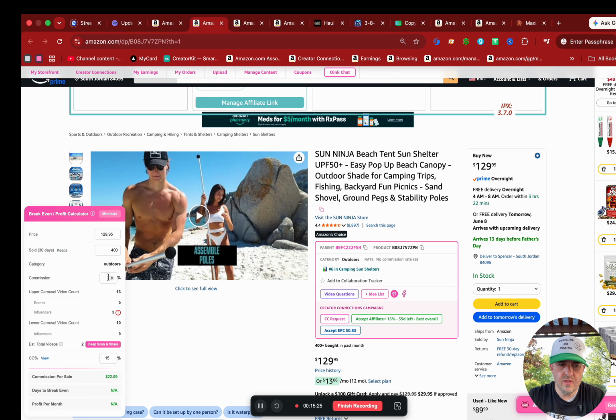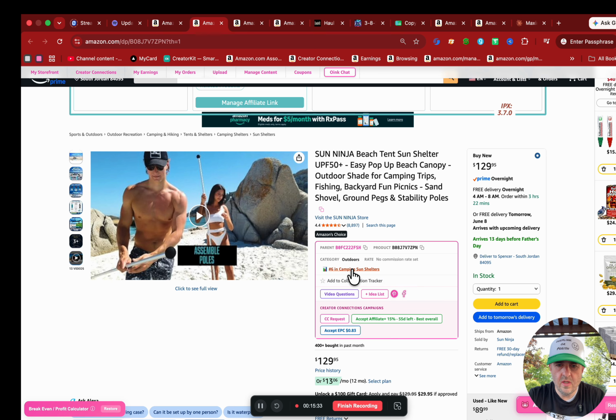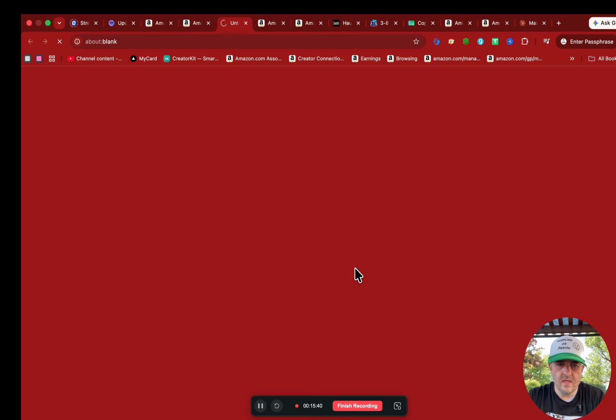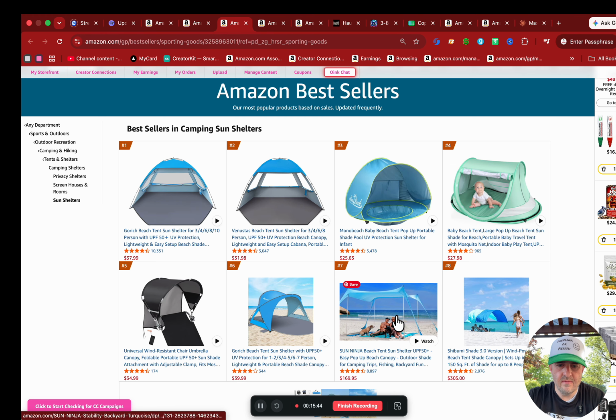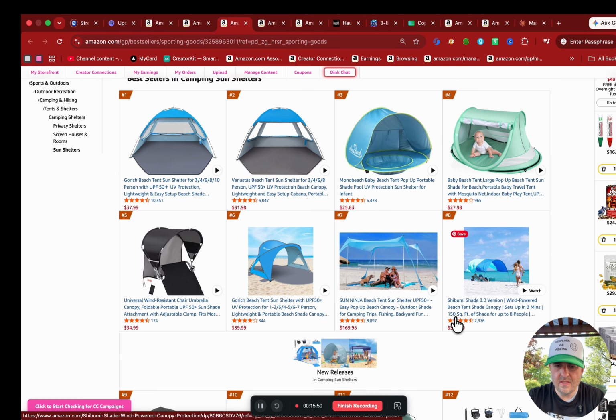You get the outdoors, which is 2% commission, but then you get your regular 5%, 15% commission here from Creator Connections. But the thing I do want to look at is right here. What are other camping sun shelters that I can see or I can find? So when I click this, now it's going to pull up a bunch. We've got some for babies. We've got some big ones. This is the one that we were just looking at. It's number 7. See, some of these are not ones that I would necessarily look at.